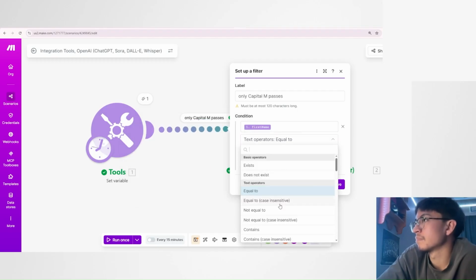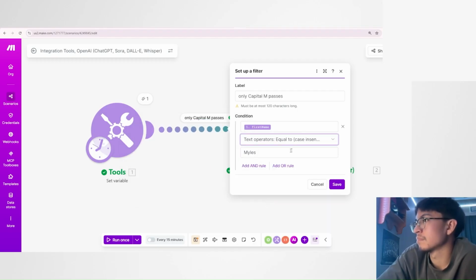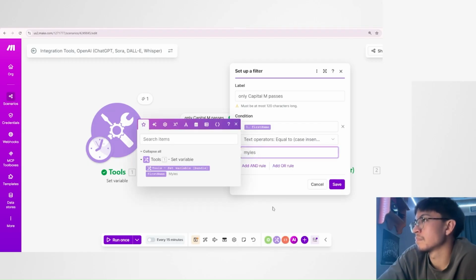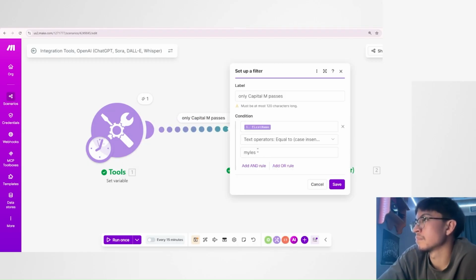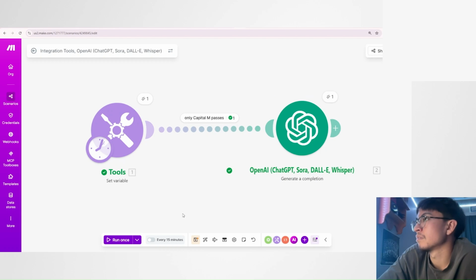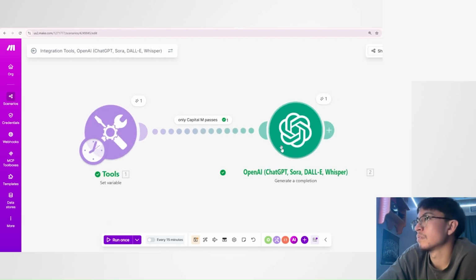Now look what happens if we use the case insensitive. Now that we use the case insensitive, it doesn't matter. I'm going to change this back to lowercase miles, okay? Look at this. This guy's lowercase right now, and we're using case insensitive, right? I'm going to keep the label because at this point, it doesn't matter. I'm going to click save, and then I'm going to run it. And it passed. You see that?